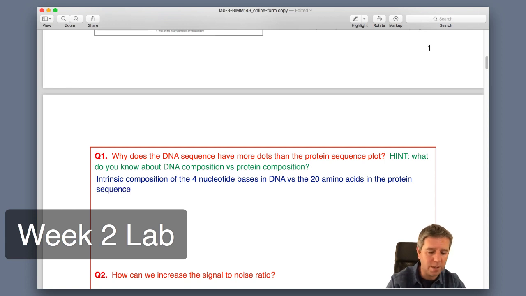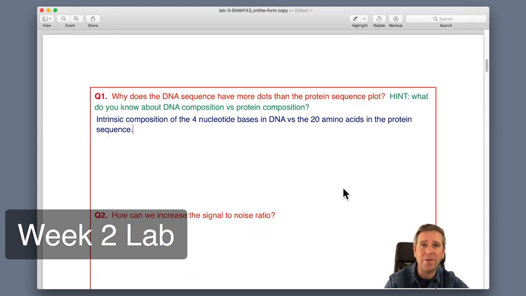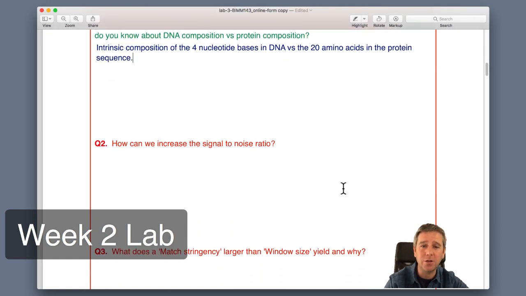So you should be able to write in this PDF document, add as much detail as will be useful for you in the future, because these will be notes for you as well, of course. The second question here asks, same as it lists on the website, how can you increase the signal to noise ratio? Well, you increase the window size and play with the match stringency, make it more strict.